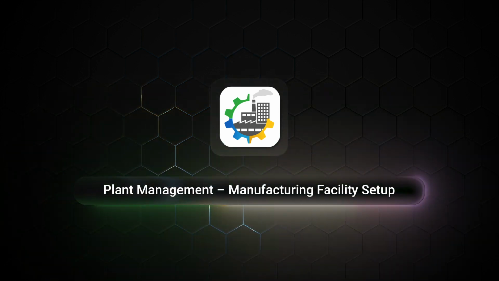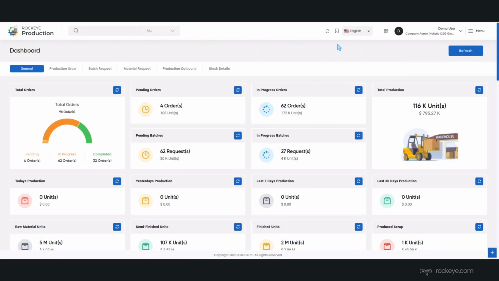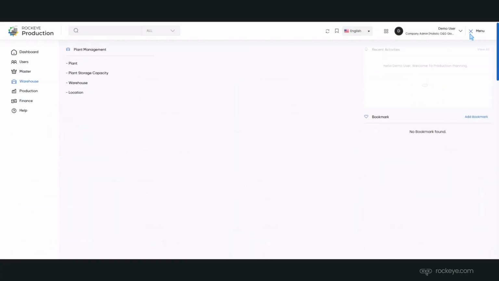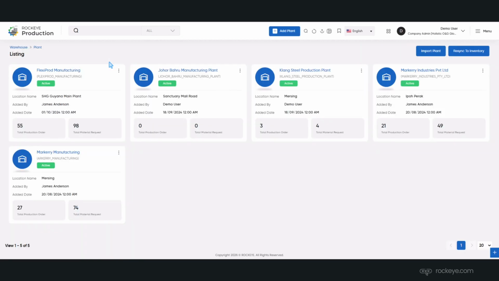Configure plants for structured production control. Plant management begins in the warehouse module to establish the core manufacturing infrastructure. The plant listing provides a high-level overview of active manufacturing sites and their operational status.